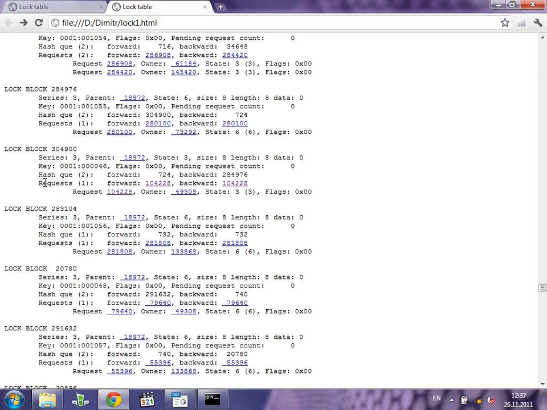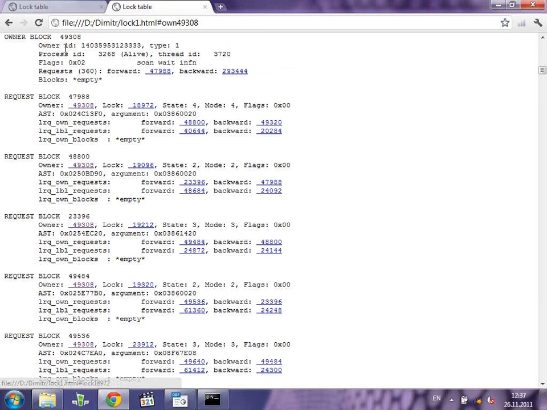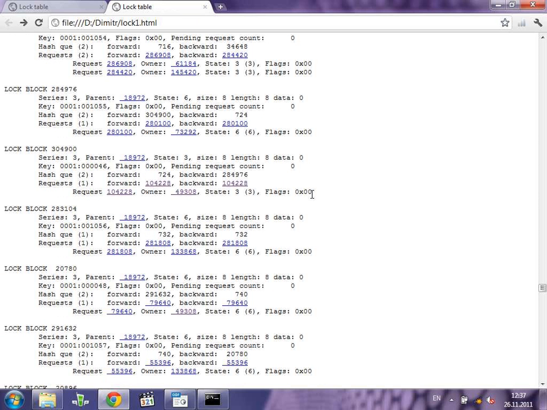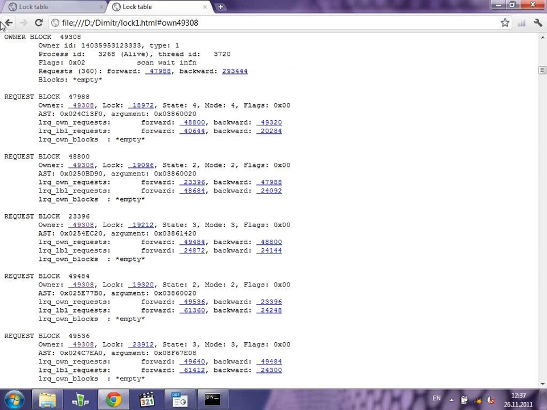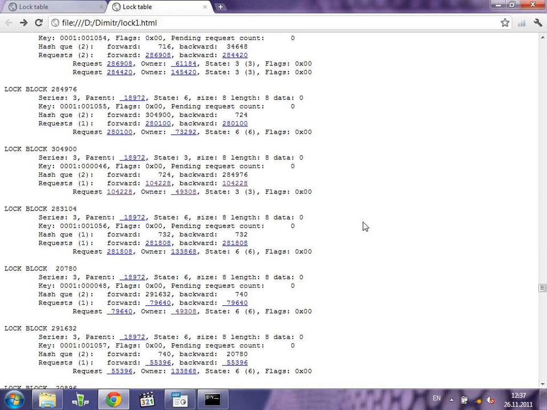There can be many requests. You can see what particular connection has this log right now, and go to its block and see its process ID and so on. You just need to understand that every number here is the offset, and you can navigate to them using this number prefixed with owner block, request block, or log block. You just need to find this piece of information inside the log table and see what is actually interesting here.